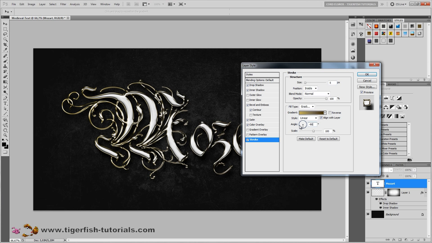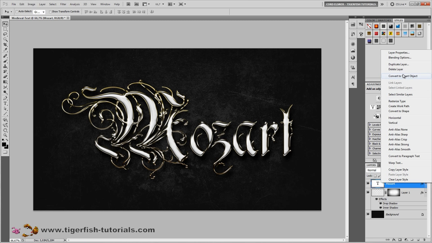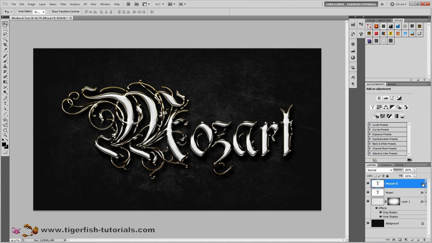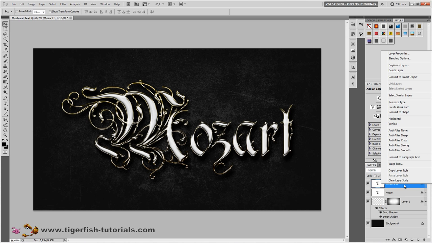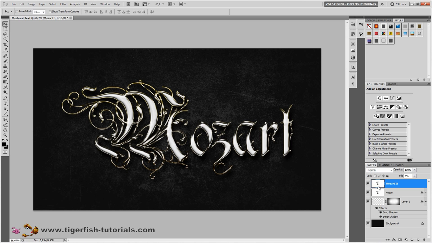You change the angle to minus 90 degrees and the scale to 90%. Hit OK. So now we have this effect. Collapse the effects panel, press the right mouse button and select duplicate layer. This one we call Mozart 2. Hit Enter. And then right mouse button on this layer and select clear layer style. Pull down the fill to 0%.